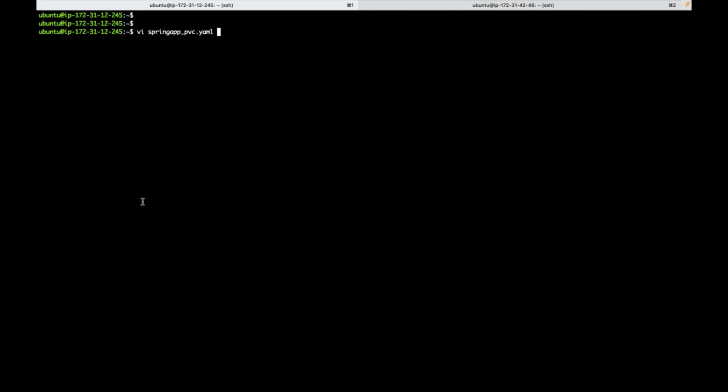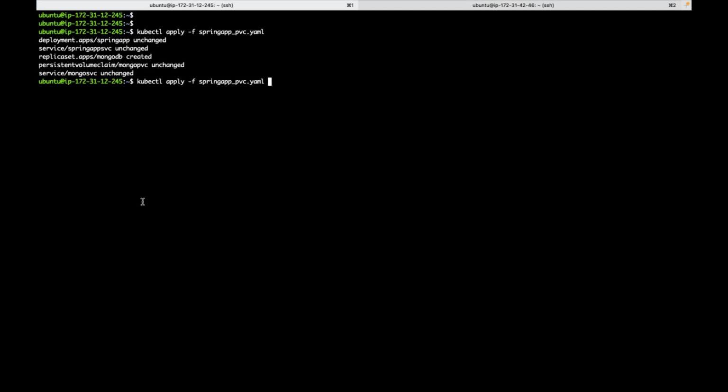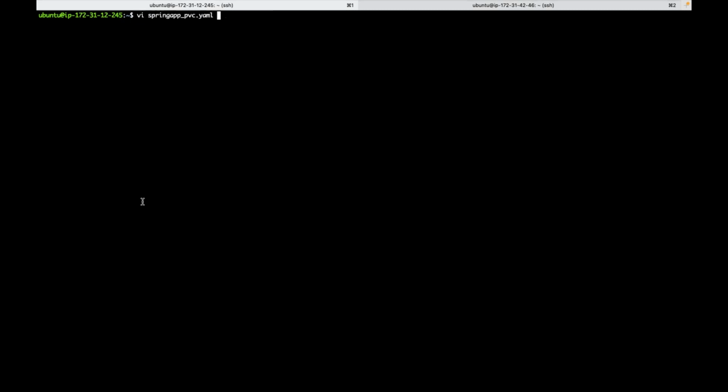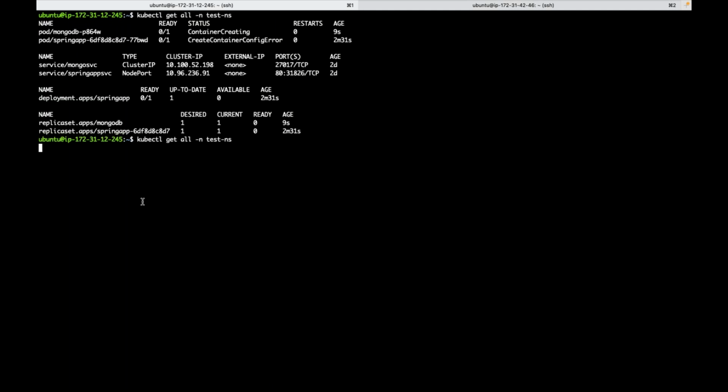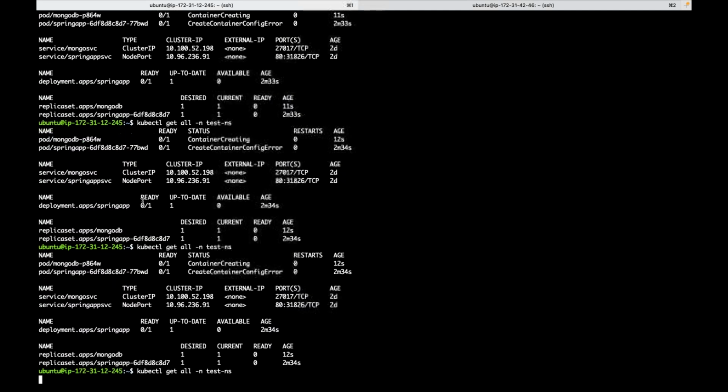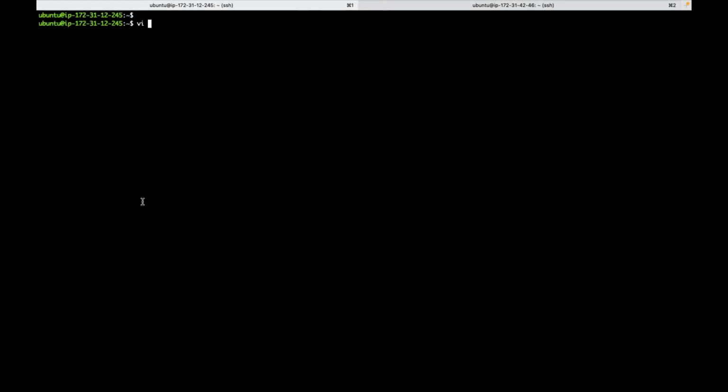I need to apply. Now I don't have a config map created, but I'm referring to that config map in my pods. Because there is no config map available, the pods are in a container config error. Now, can I create a config map like this?